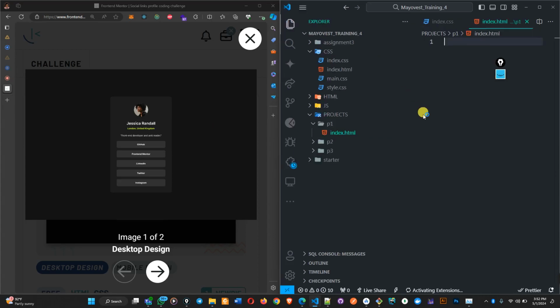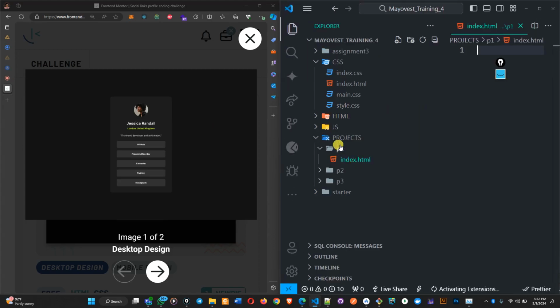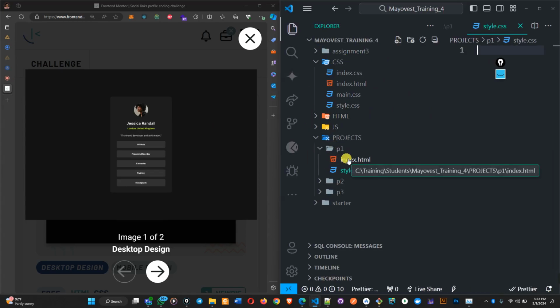Let me increase the VS Code size. So, and again, inside it, we need our style.css. Don't forget, you can name this thing anyhow, but the extension has to match. And what do we need to do first?